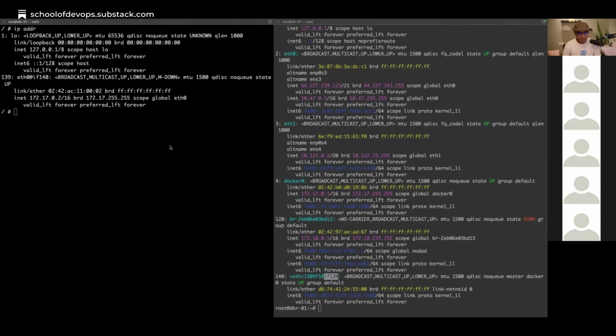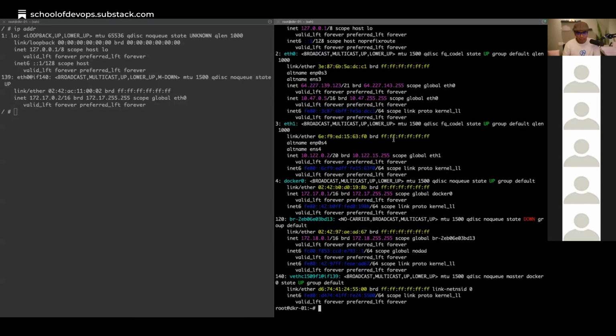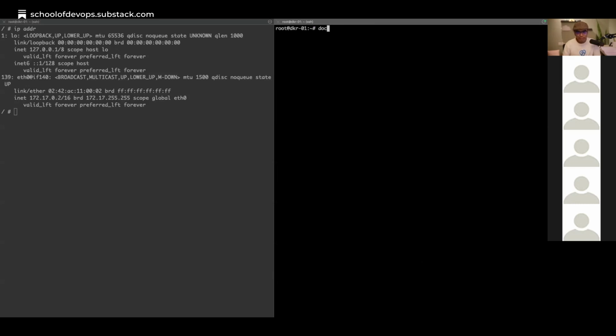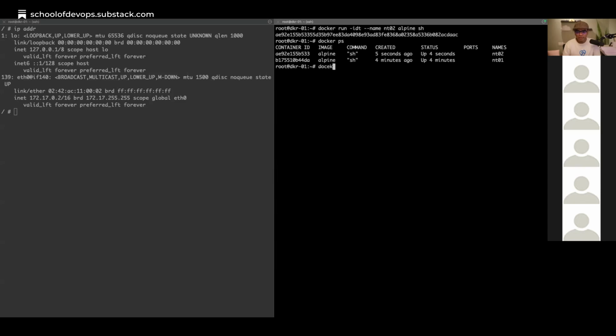Let me launch another container and show you how they can talk to each other. And I'm launching my second container using a similar command, docker run -idt --name, this time NT02, and same image, same command. And now I have the second container running, which I can list using docker ps. Let me get inside that container, docker exec -it nt02.